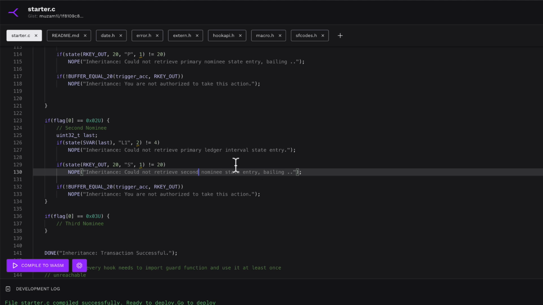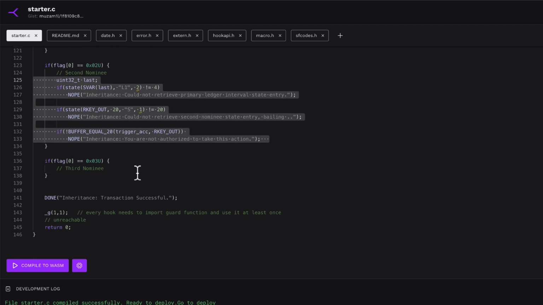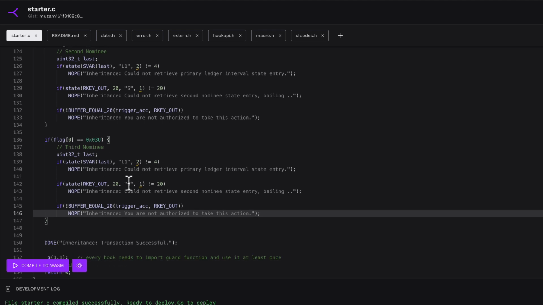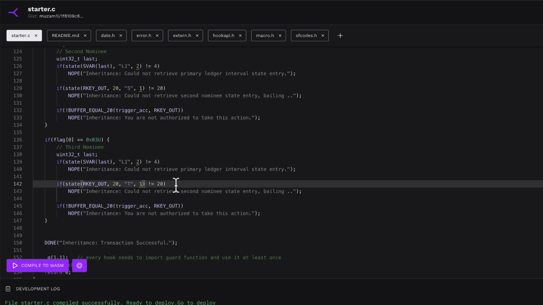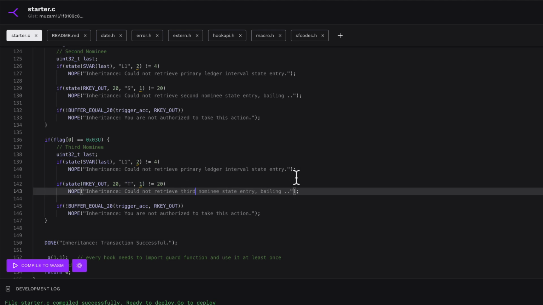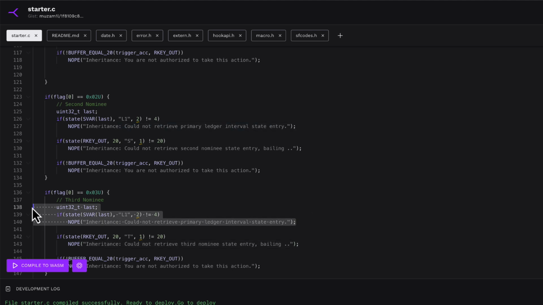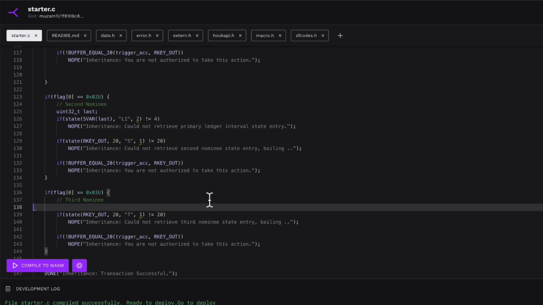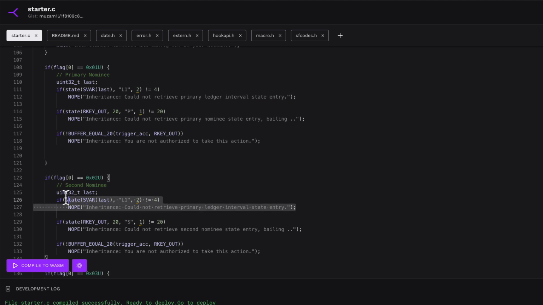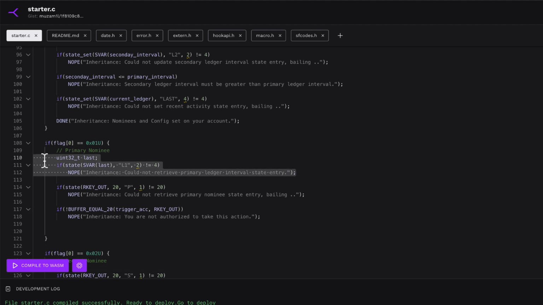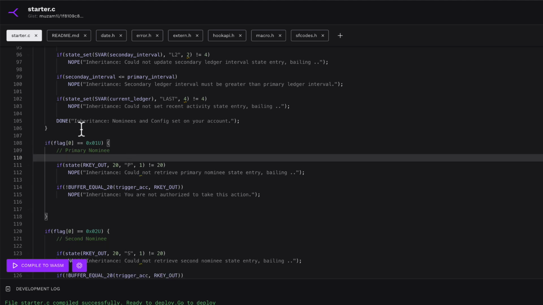change the variables. This remains the same. Let's do the same for the third nominee. Change the key, it is T. Since this code is repeated everywhere, let's remove it and put it outside the flag scope so that all the scopes have access to it.